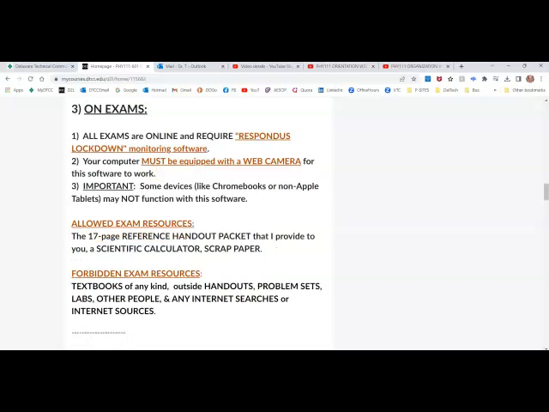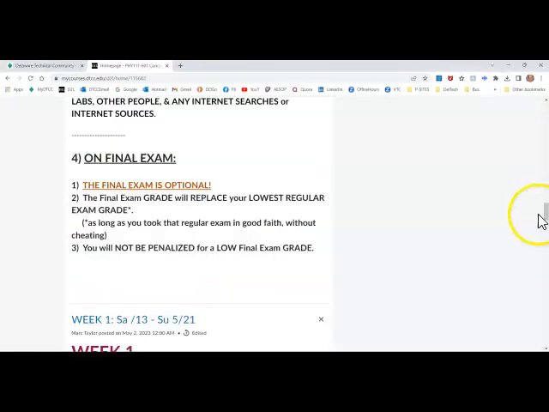Okay, so let's quickly talk about final exams. The final exam is absolutely optional, all right? You don't have to take it. It can only help you, okay? It can't hurt your grade. It will replace your lowest regular exam score, as long as you didn't get a 0 in that exam because you were caught cheating. If you get a super low score on your final, it won't be used to replace your regular exam grade, so you won't be penalized.